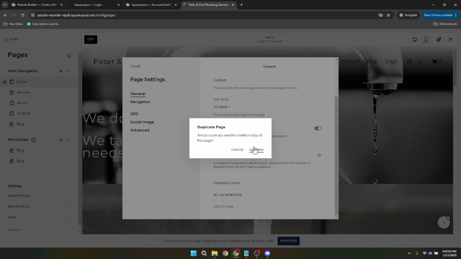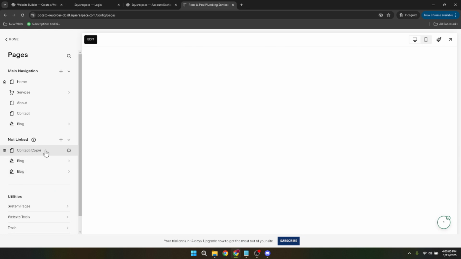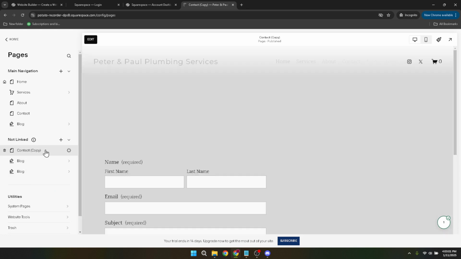Finally, to confirm you want to go ahead with duplicating, hit the Confirm button. This gives Squarespace the green light to finalize the process, enabling you to further edit or reposition the new page as you deem necessary. And that's all there is to it. You've successfully duplicated a page in Squarespace.